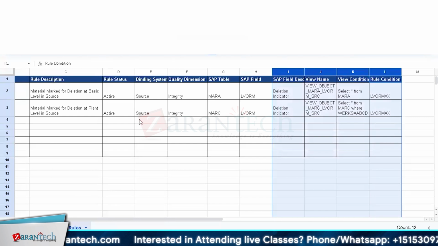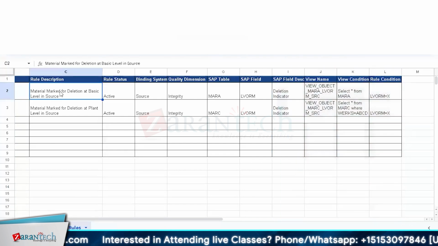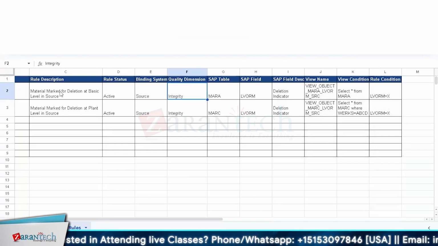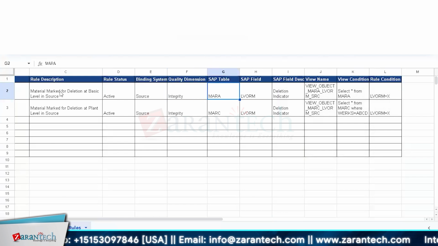But these columns L to I, whether they make sense or not, this is not important for us. What is important for us is the rule description. Then what is the quality dimension I can have? In Information Steward, you can have multiple quality dimensions like integrity, like completeness. Each rule will have a unique quality dimension. And this is just for the technical guys: I need to extract MARA and I have to create a rule on LVORM.